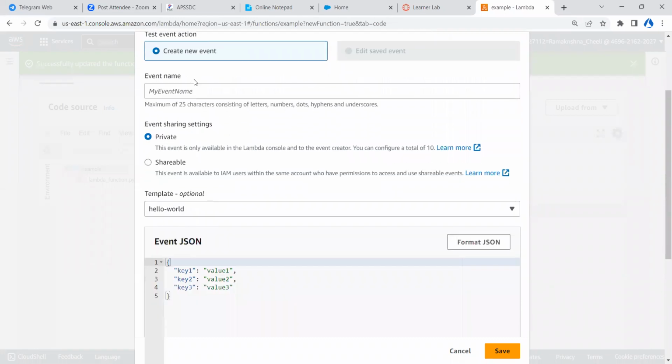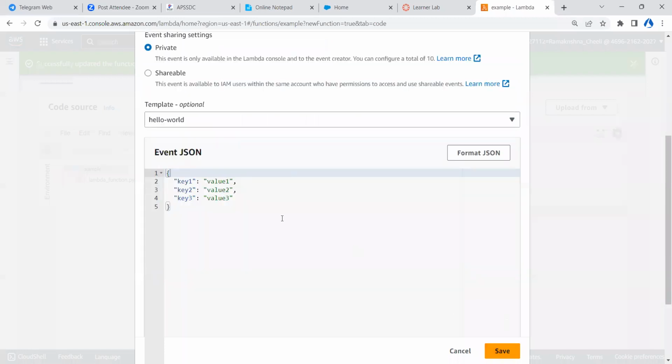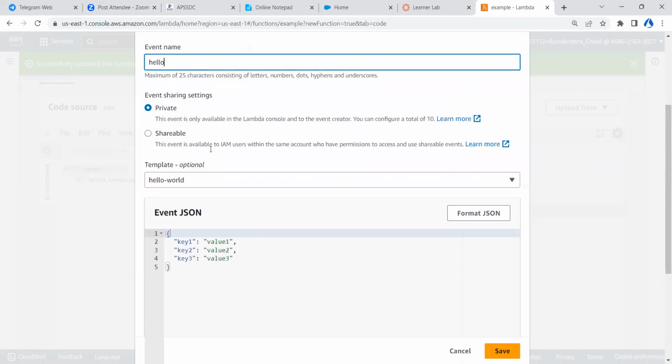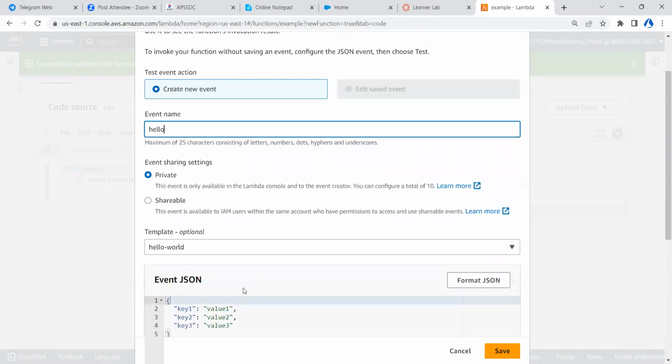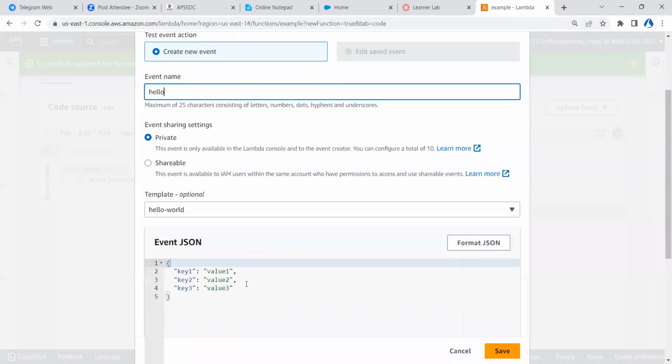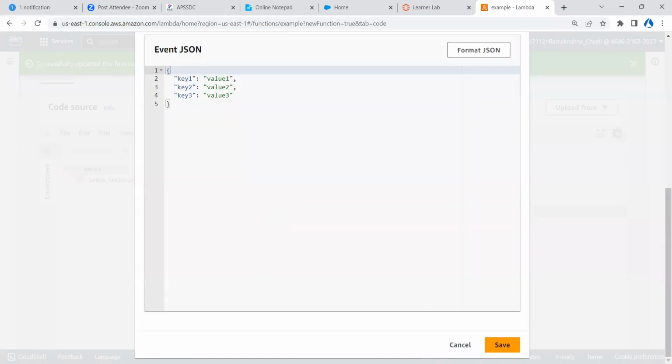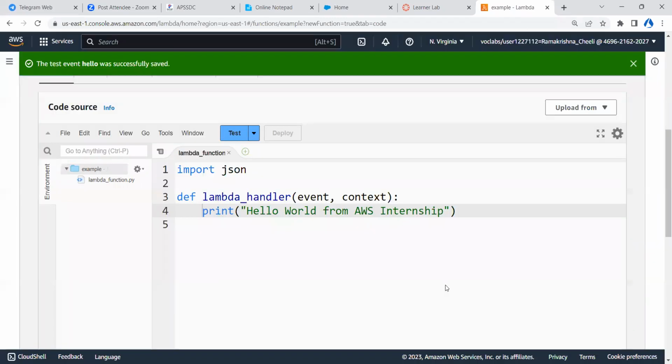Okay. So mention the test event name. Give the event name. Any event name, simply you can give hello or anything, or save. I will explain later what is meant by this event, what is meant by this JSON, what is meant by this given value one, and all these things later. Just as of now, you are only supposed to give the event name, then save.